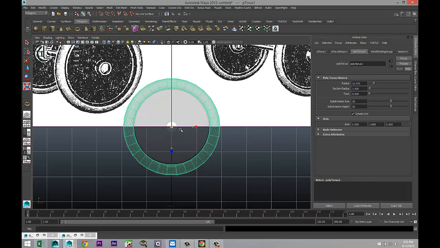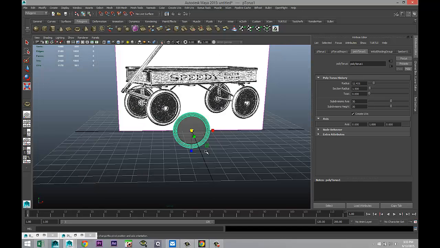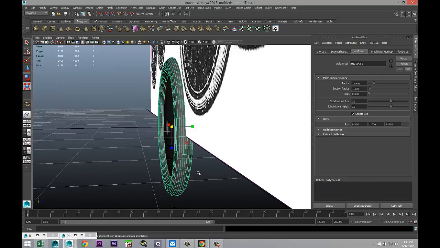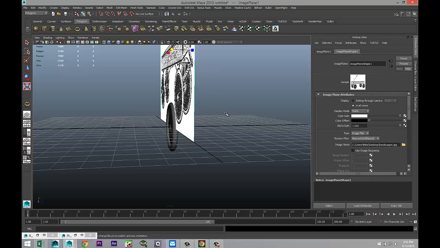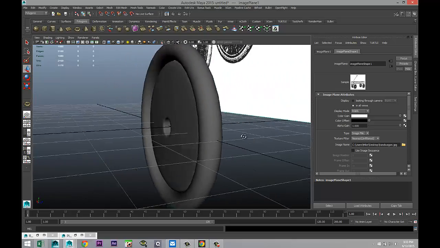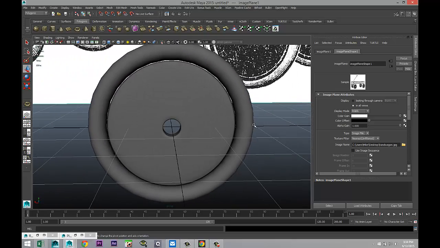Yeah, that's not too bad. Okay, and then we're going to check it from this view and see if... just hit F to zoom in, take my image, hit W and push it out of the way. Just have a look and see what we got. Okay, now you can see there's a little opening there.